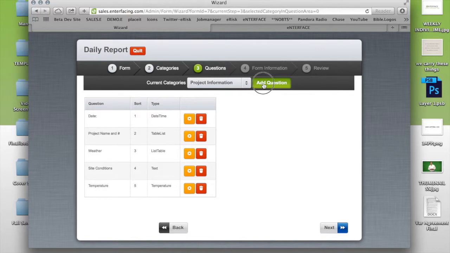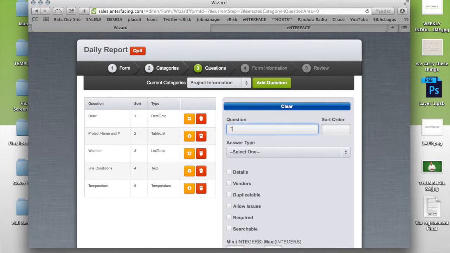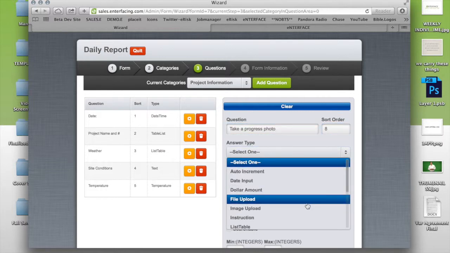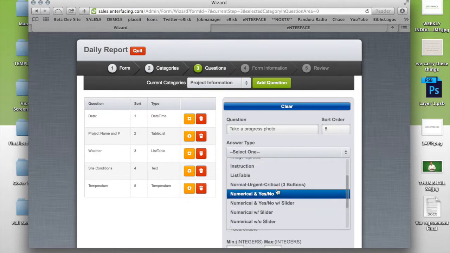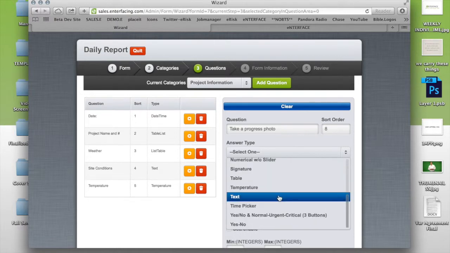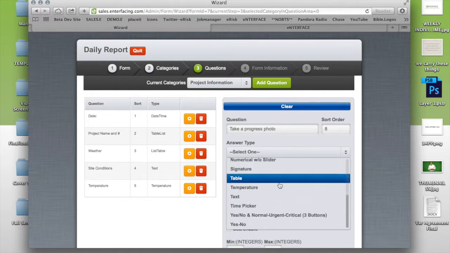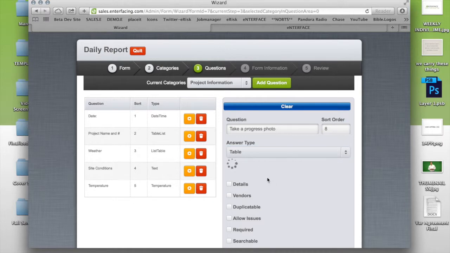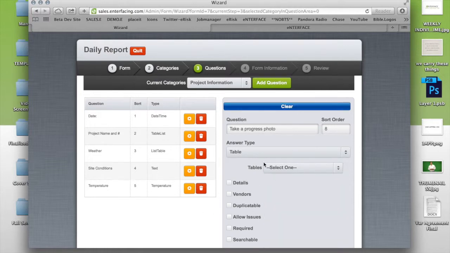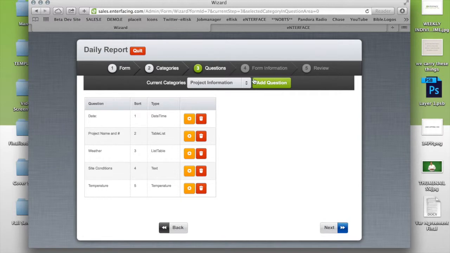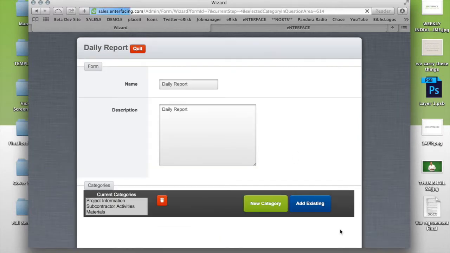If you want to add a question, it's as simple as "take a progress photo," and I can put this down at the bottom, and then do an image upload and complete this question. Now, in my system, I can pull from a list table, I can do yes/no buttons, signatures, and table lookups, which pull from your existing database system. So from your accounting system, we can pull your cost codes or job numbers, whichever the case. All this can be tied into your system. This is really the process we go through in building forms. It's a questions and answers driven thing.